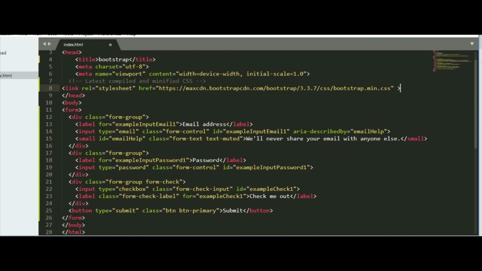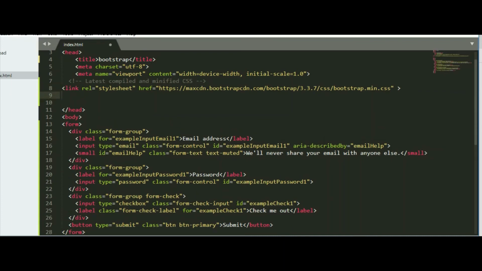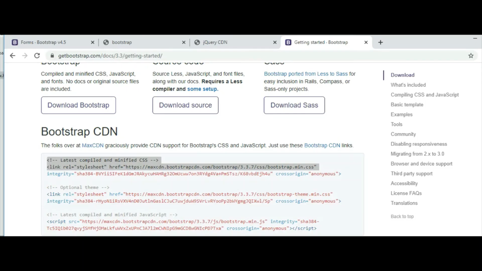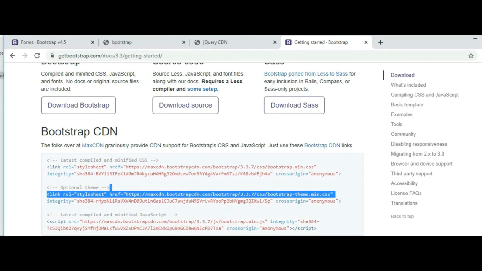So we paste that link here. Then the second one is for the optional theme, but it's better to add this link. And the third one is for JavaScript.